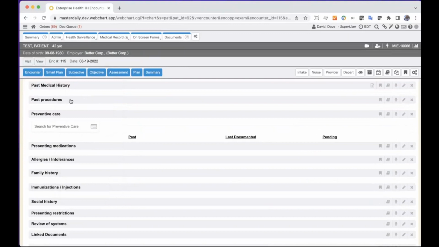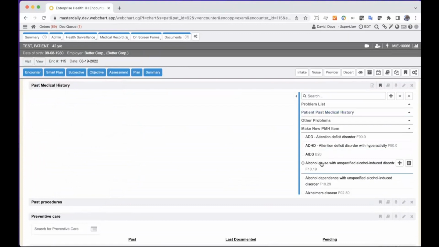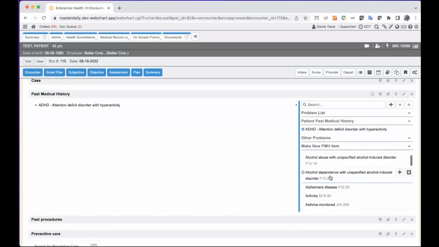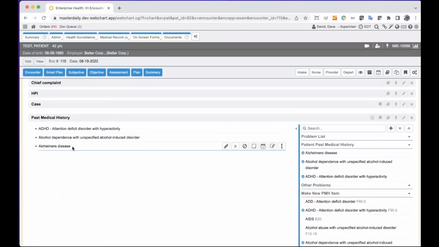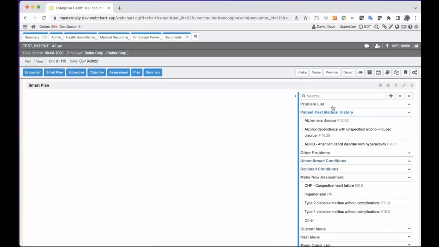So one of the things that's important is that, let's say, for example, we're doing a quick list here and the nurse is taking a past medical history and putting items onto it. If I check off some things here, these are items that are going onto the patient's past medical history. It's also populating at the top in the SMART plan on the right, the patient's past medical history, but you can see it's not populating the problem list. So items that you assess go to the problem list. Items that you put in the patient's past medical history just apply to the past medical history.